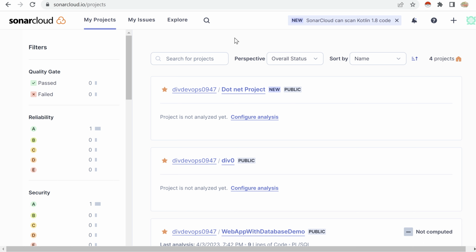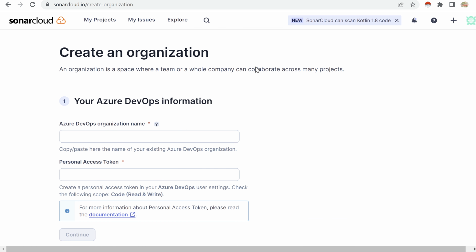We'll create everything from scratch, but the only thing is you just need to sign in for free to SonarCloud. Once you are signed in, you will see a page like this. Then we will first click on create new organization, because we are connecting a new project. So we'll start connecting Azure DevOps to SonarCloud.